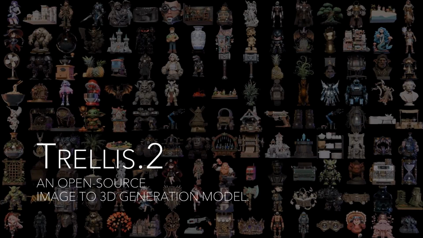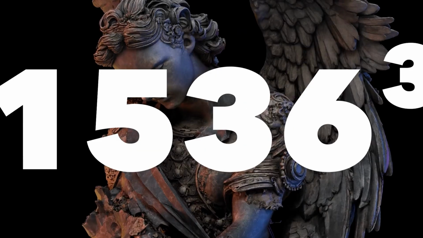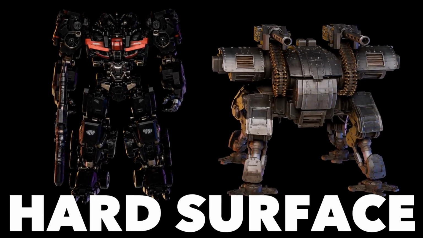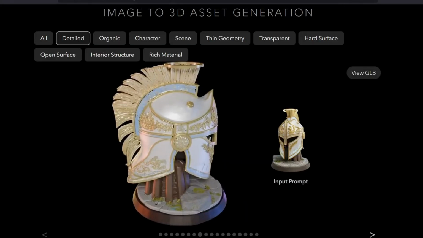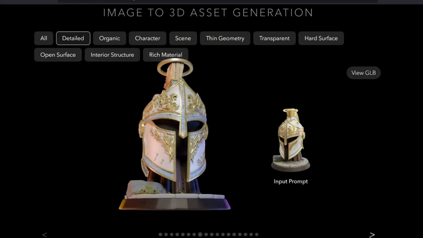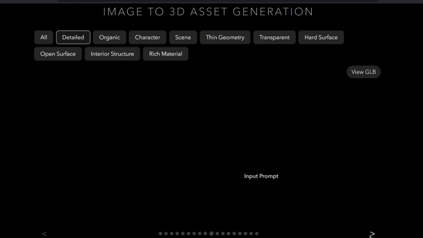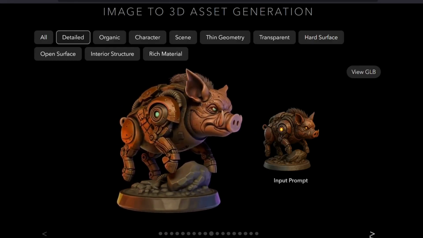Microsoft just released Trellis 2, an impressive image to 3D generation model that's going to make a huge impact on how we create 3D assets in ComfyUI. At its core, this model is designed to take a single image or even a text prompt and turn it into a high-quality, production-ready 3D object.